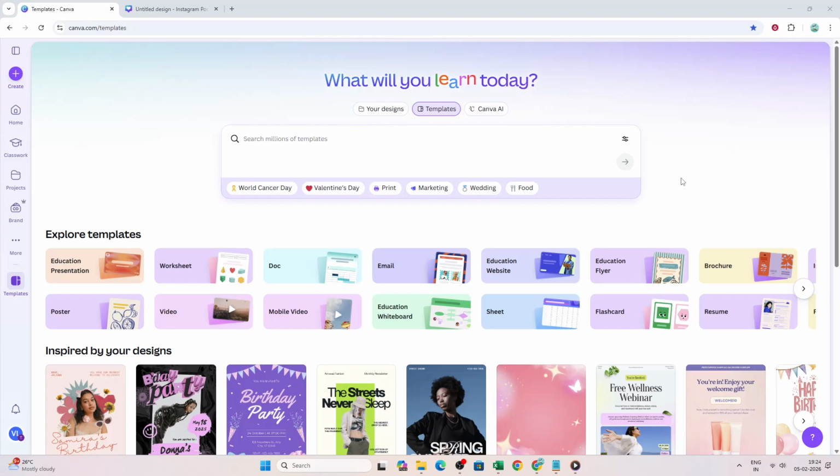In today's video, I am going to teach you how to edit photos on Canva. We'll go step by step so you can confidently clean up, enhance, and export your images without feeling overwhelmed.